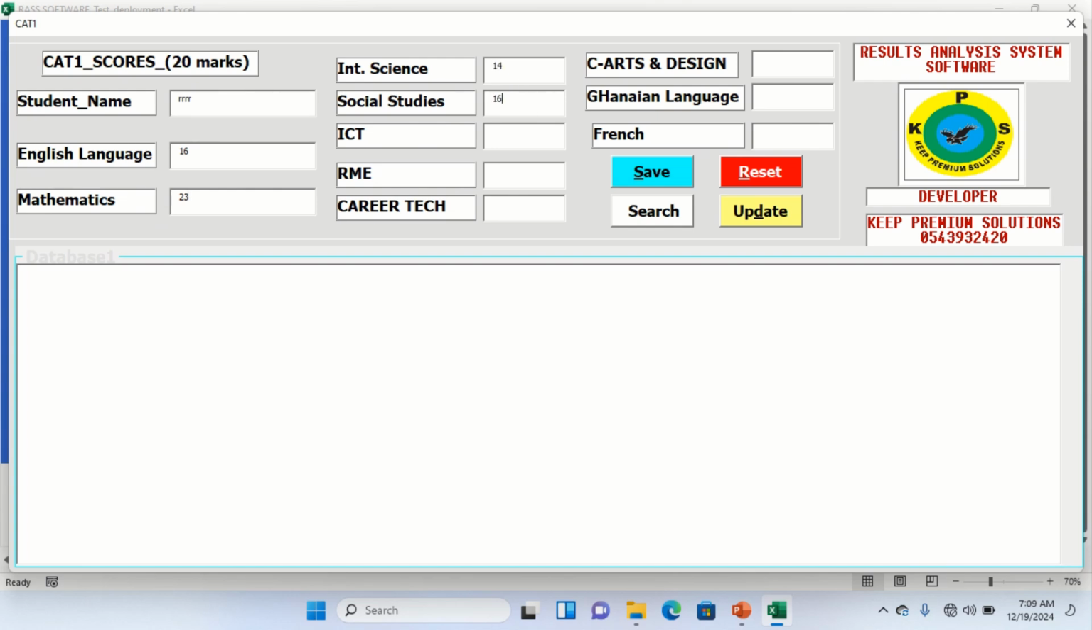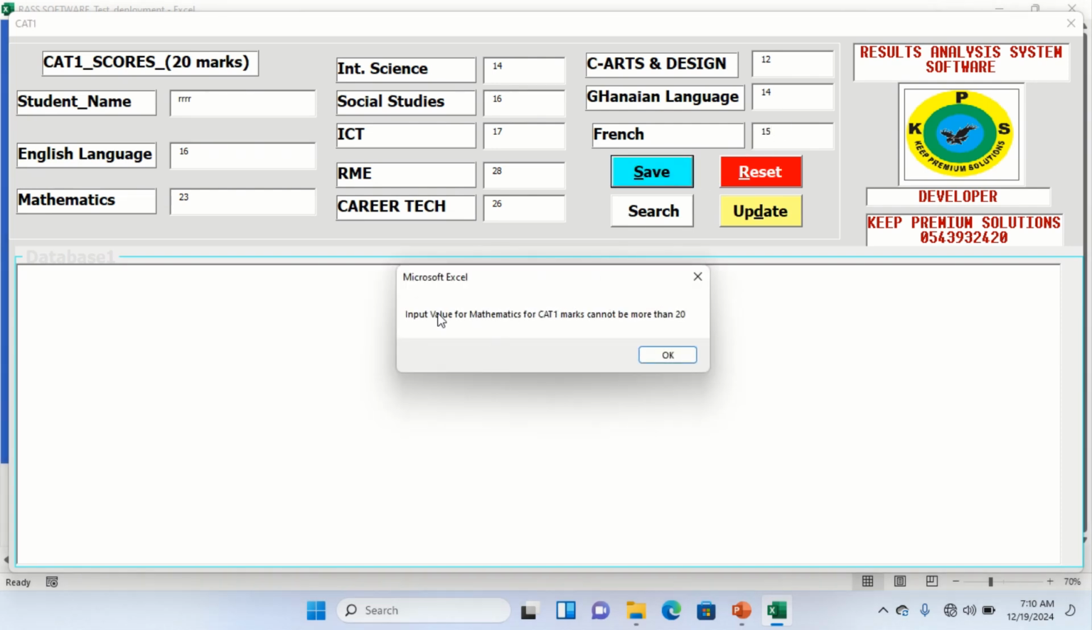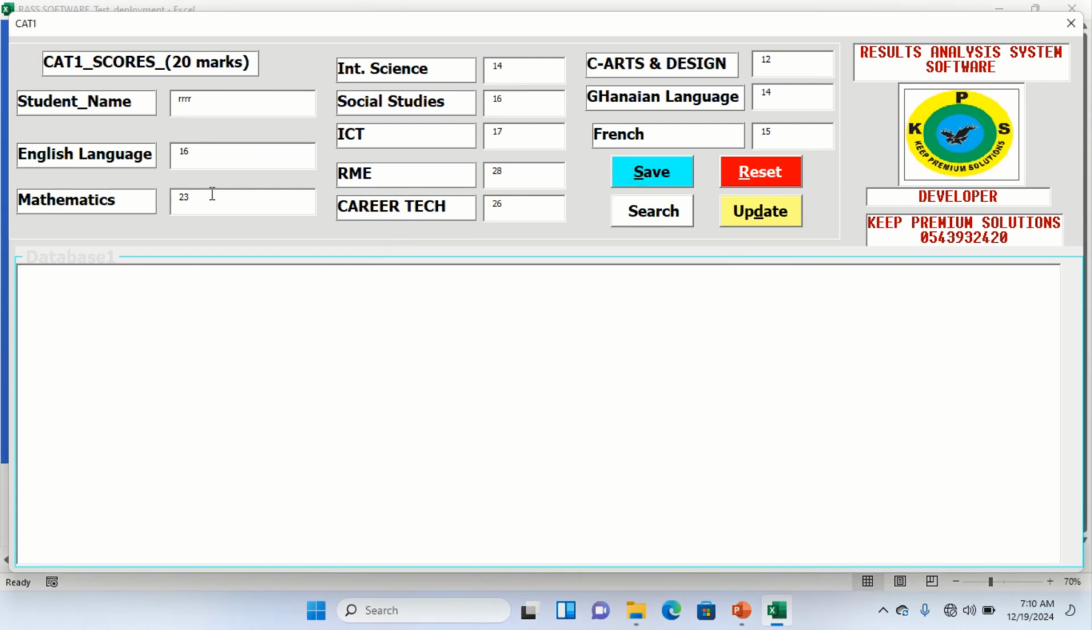So for instance, if I leave 23 here, let me just leave it and go. 14, 15, 16, 17. Okay. Let's say 28, 26, 12, 14, 15. So if you click on save, it says input value for mathematics for Cat 1 mark cannot be more than 20. So what it's telling you is that the mark you enter for mathematics is more than what we have pre-coded into the system. So you have to go back and change it. So maybe it's 20. Now I'll save.